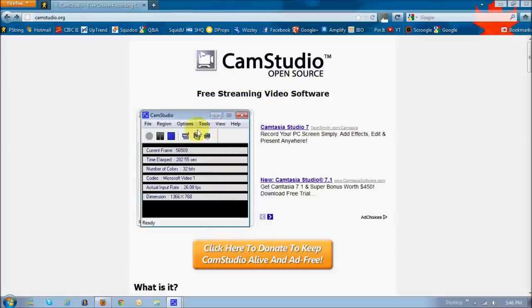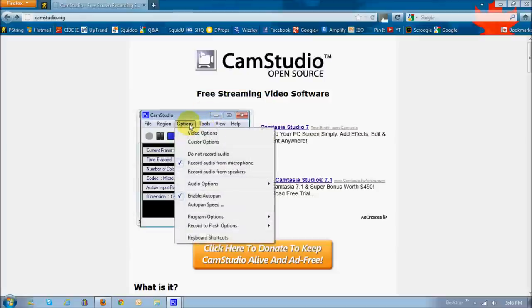The next one is options, and you should check this one here, which is record audio from microphone. I generally use a microphone rather than just using the normal speakers from my webcam, because it's much clearer. The volume and the audio is much, much better quality when you use a microphone.